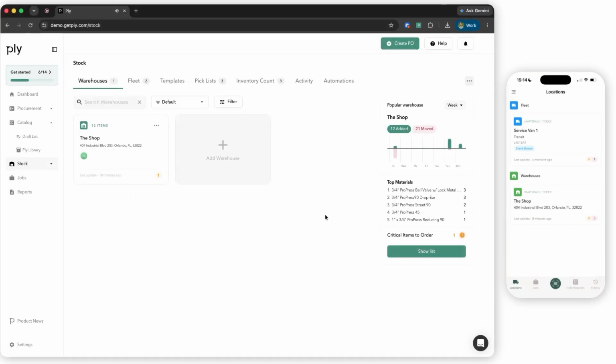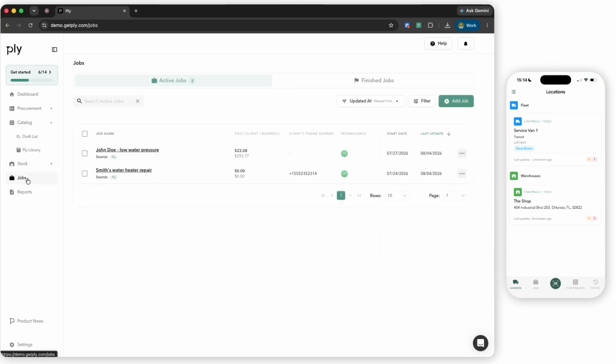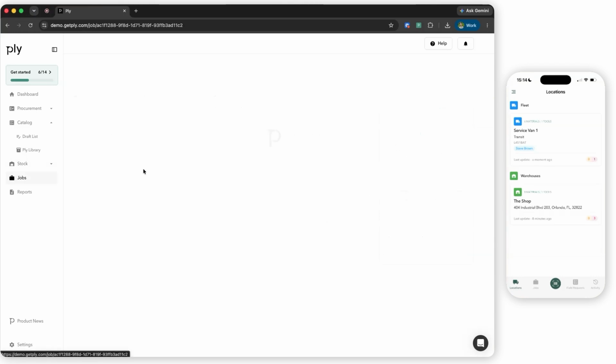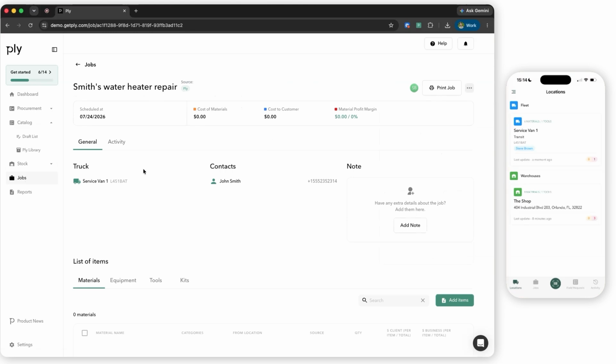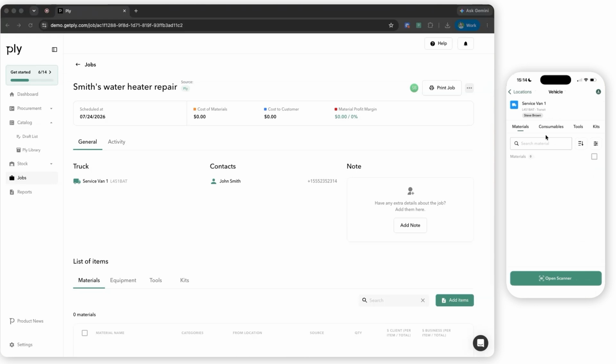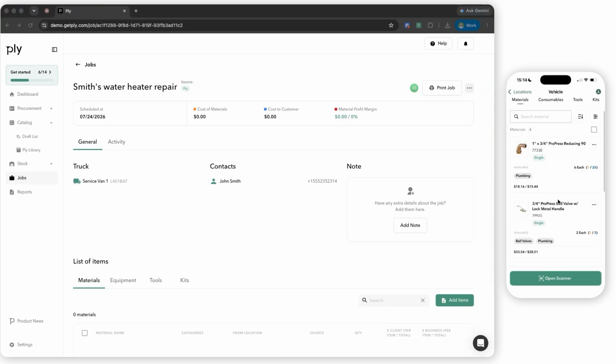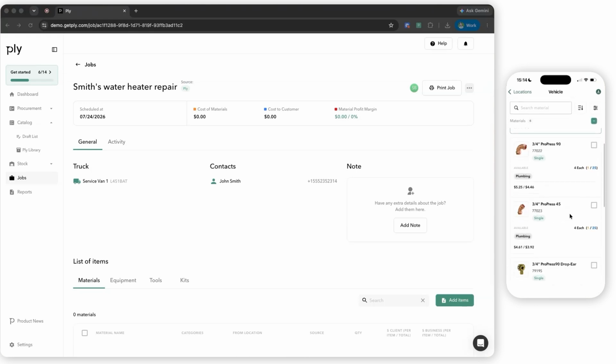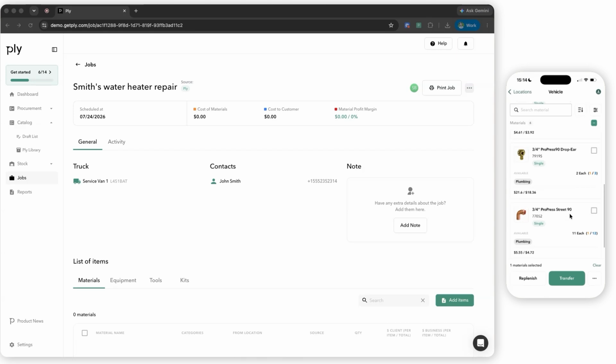In this video, we will review how to track, assign, and manage your materials, tools, equipment, and kits on a job. To start, we're going to navigate to our Jobs tab and select the job that we're going to be monitoring this entire time. Now, from the mobile app, we're signed in as a technician. We will open up the technician's truck and we will begin to select material to transfer to the job.